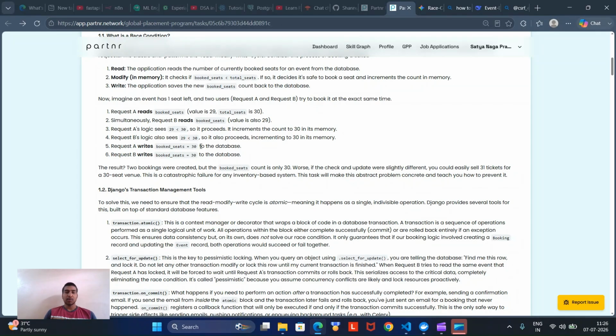Request A writes booked seats equal to 30 and request B also writes booked seats equal to 30 into the database. So what happened? We have sold 31 tickets while we have total tickets as 30. So this is a failure in an inventory based system. This is a catastrophic failure in an inventory based system.